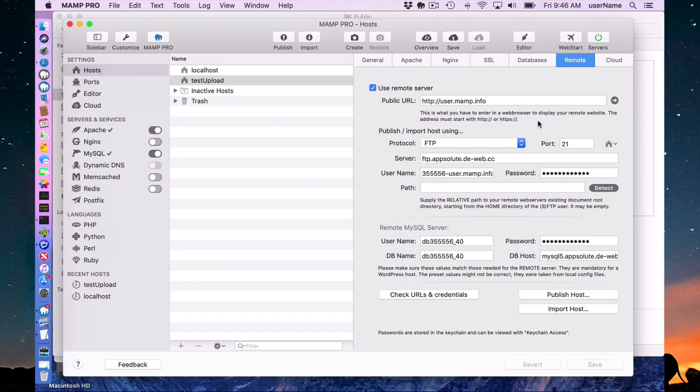Okay, so these are the FTP credentials that you need to fill out. You most likely got these from your host provider. There's a few options here. I'm not going to go into all of them, but normally you would most likely have FTP. This is the standard port for FTP. Here are a few other options.